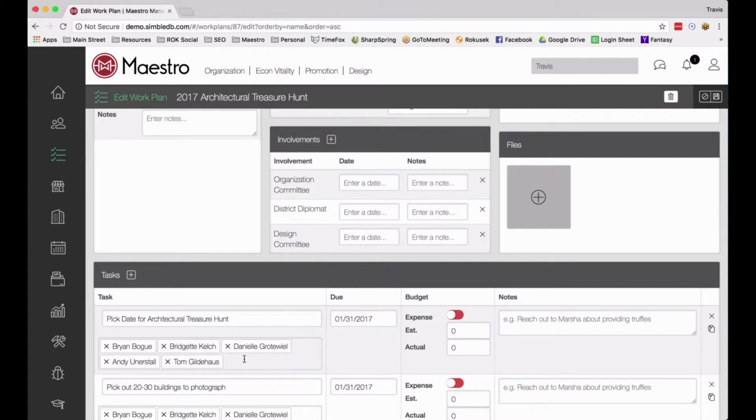Now, as you can see, you can attach this task or assign this task to multiple people within the Maestro system. So if a group of people are each responsible for a piece of that line item, you can assign that to all the different people. You have to remember when you're creating your work plans what the user role is.